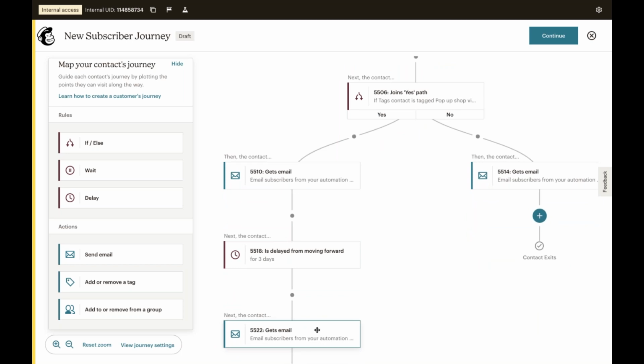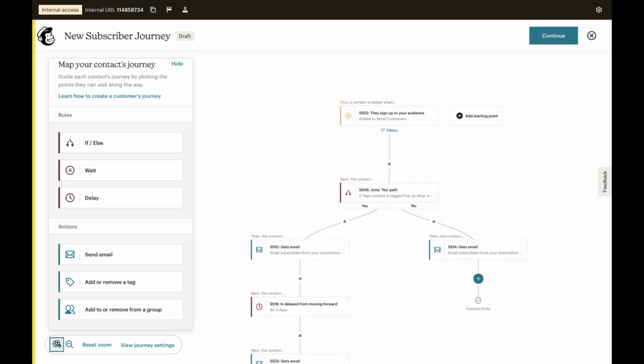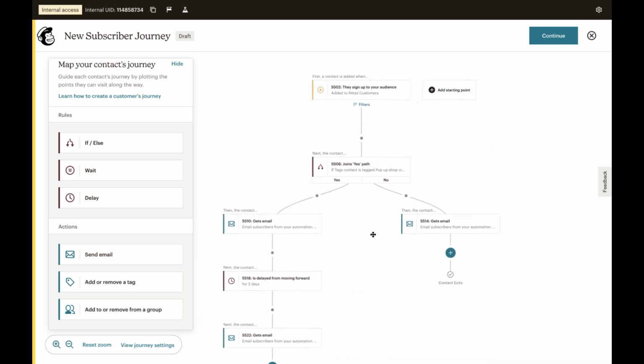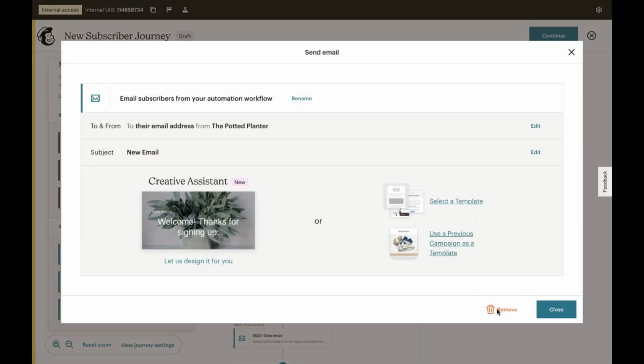There are a few quick things to note here. The bottom left-hand side of our screen, you'll see these plus and minus icons, so you can zoom in or out on your journey. You can also click your cursor anywhere on the journey and move it around to see different parts more up close. Keep in mind, you can always delete parts of your journey as well. Simply click into the point of your journey you want to work with. And here you can select this remove trash can icon. We're going to keep that, so we're just going to select close.